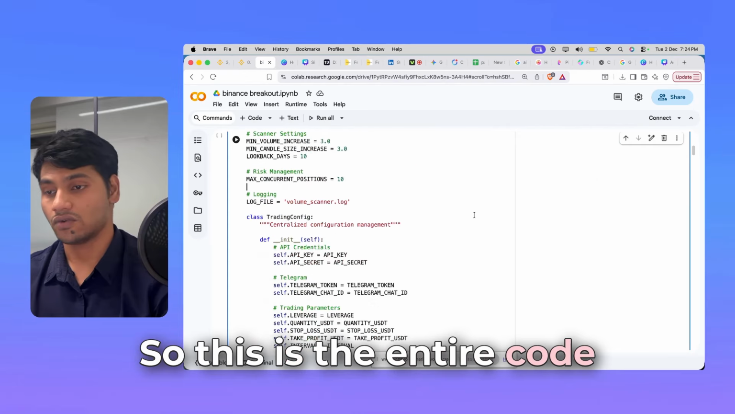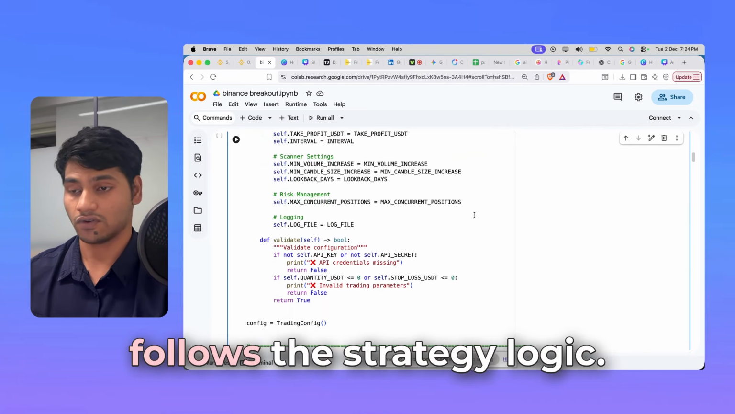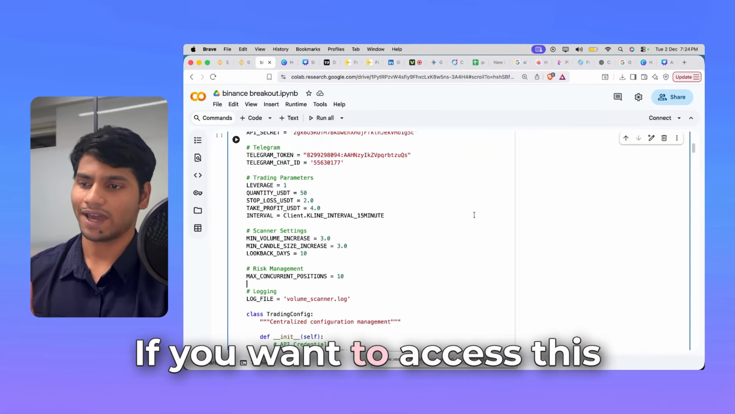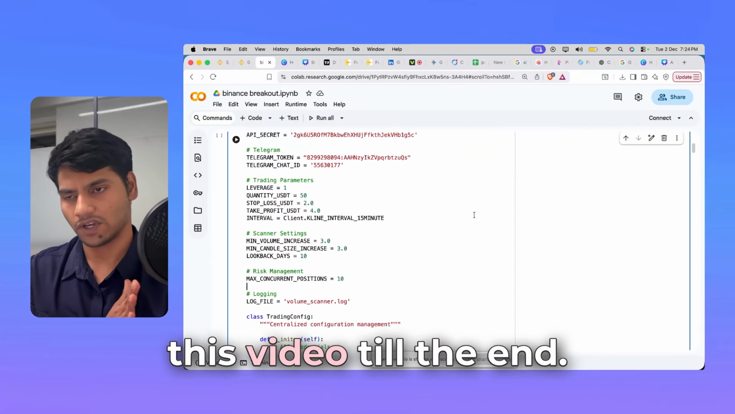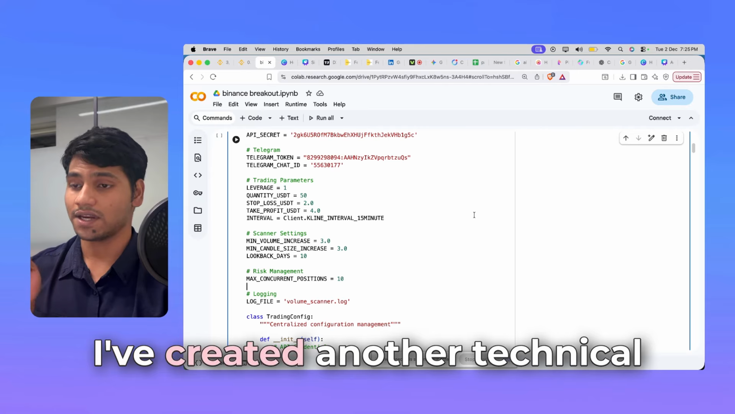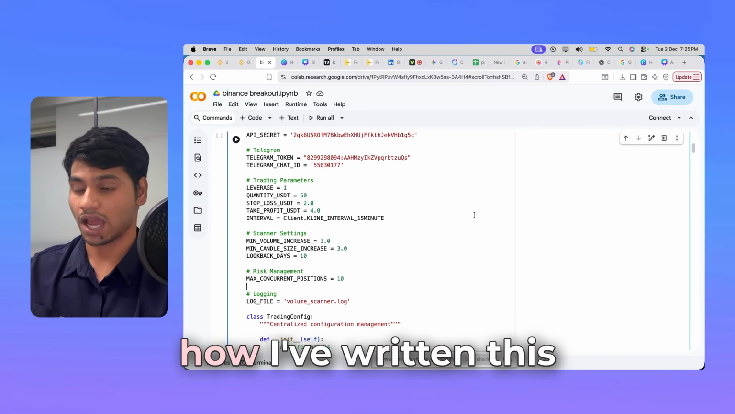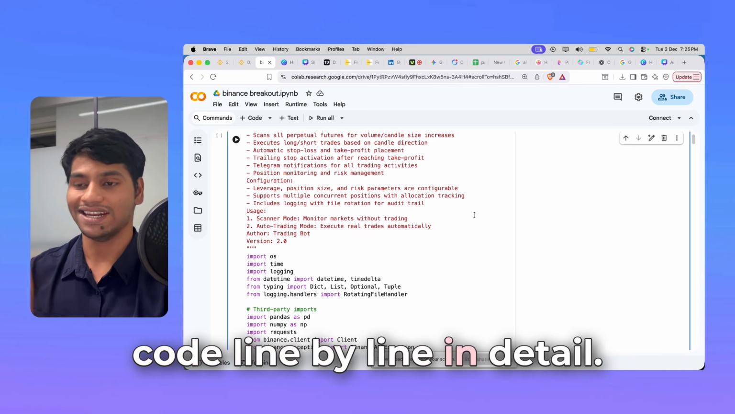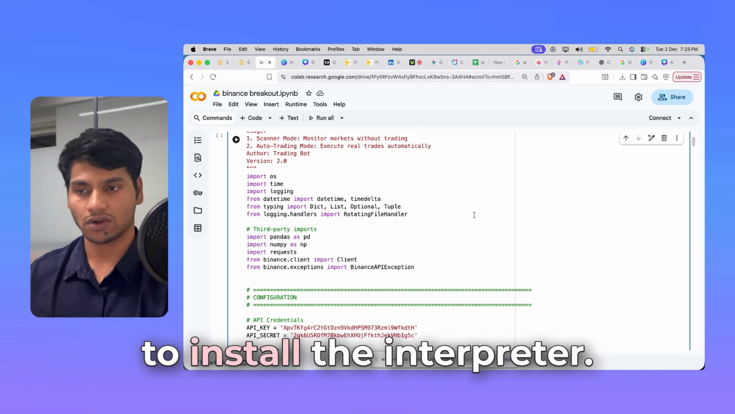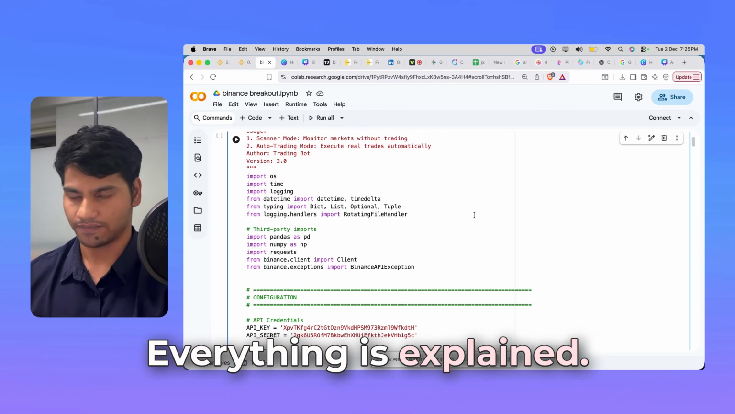So this is the entire code that I have created, which follows the strategy logic. If you want to access this code for free, just watch this video till the end. One more thing, I've created another technical video where I've explained how I've written this code line by line in detail. How to use the code, how to install the interpreter, everything is explained.